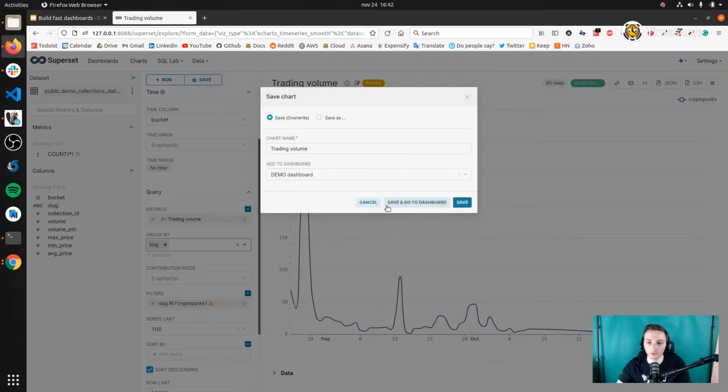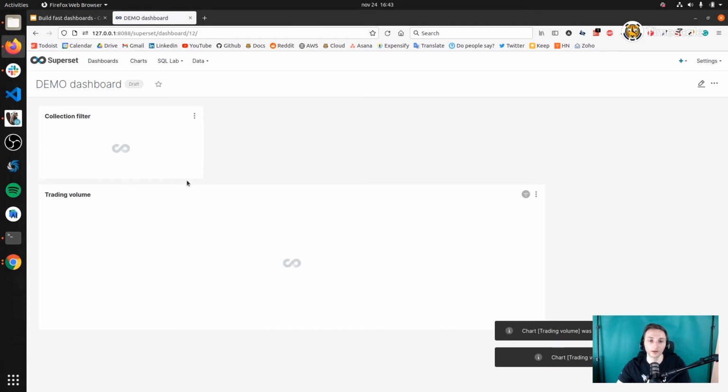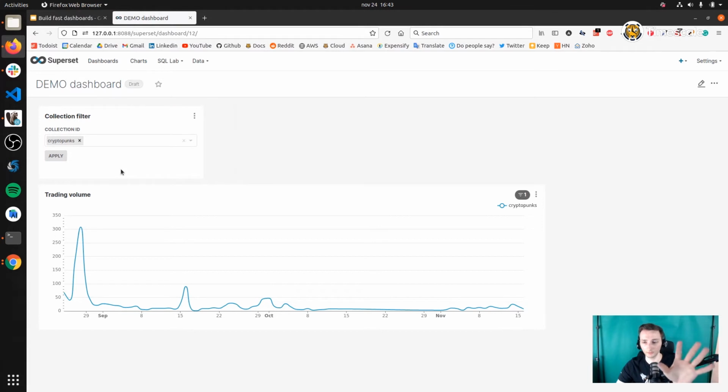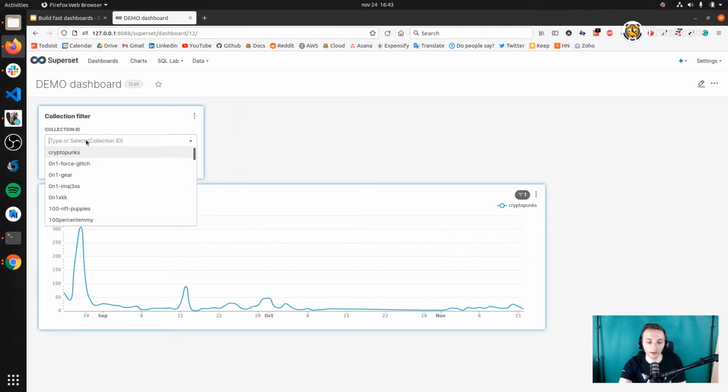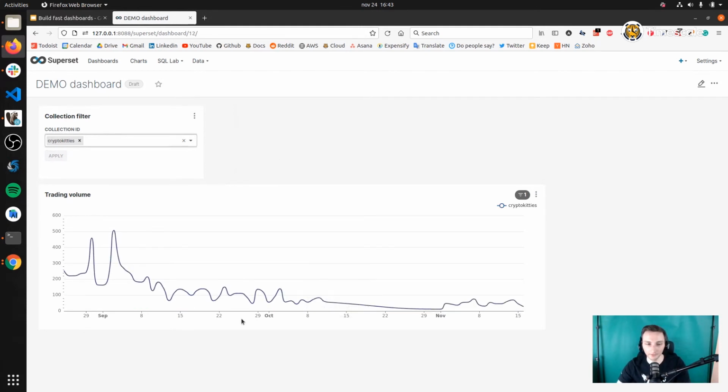So now let's go back to the dashboard and try some other filter. So this is for the collection CryptoPunks. Let's try another one. Maybe let's try CryptoKitties. So you can either choose one from the drop down, or you can just type it in. So I type in CryptoKitties. That should be a valid collection slug. So if I hit apply, the chart will get updated.